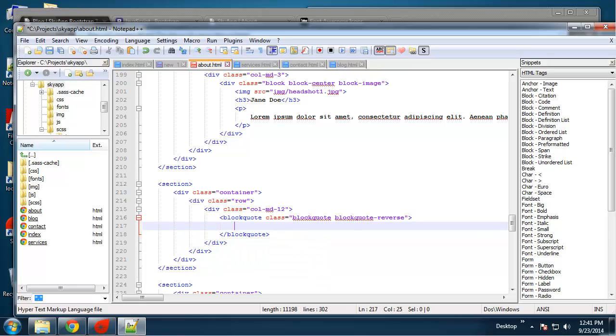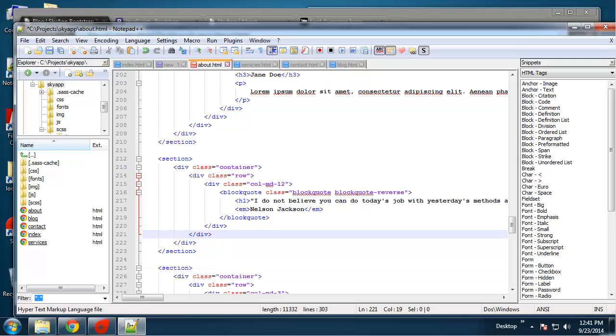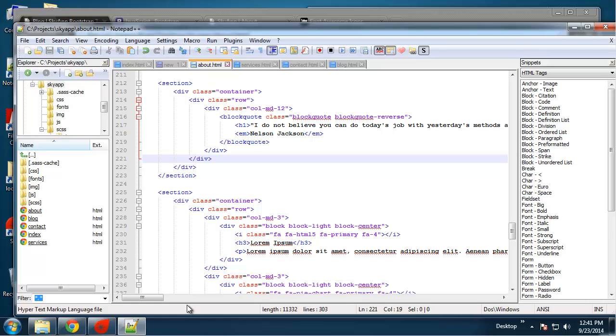Alright, and then inside there I'm just going to paste in this quote. Okay, basically it's an H1, and then we have an emphasis tag around Nelson Jackson, and that's it. And that's it for the about page.